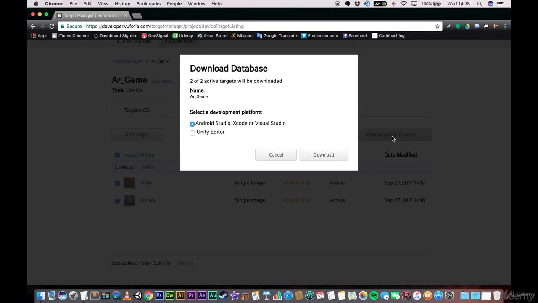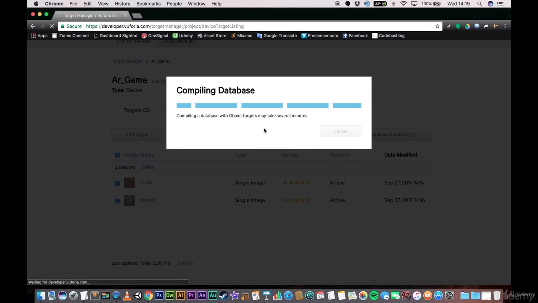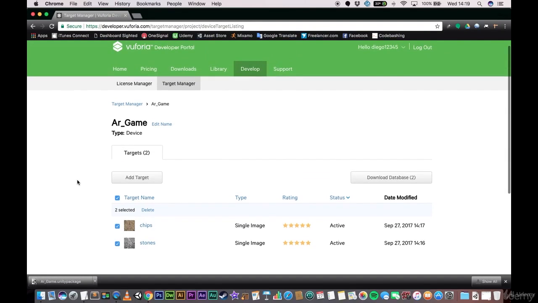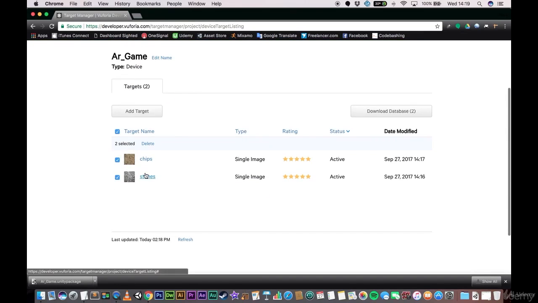So let's download the app. I want to download it for Unity Editor. Okay, here we go. So we're needing the database, and it's just downloading in the corner. There we go, that's done. So now we've got an online project. We've got a license key copied to the clipboard. We've also gone into the target manager and we've uploaded a couple of graphics to create our very own custom database to use within our own app.